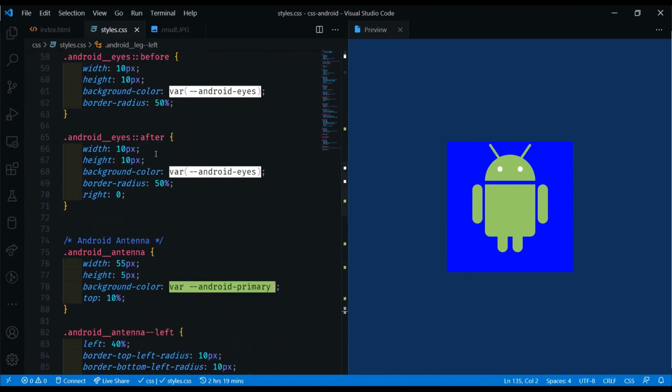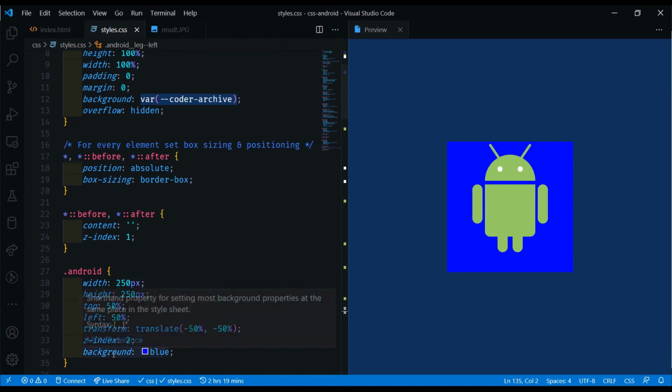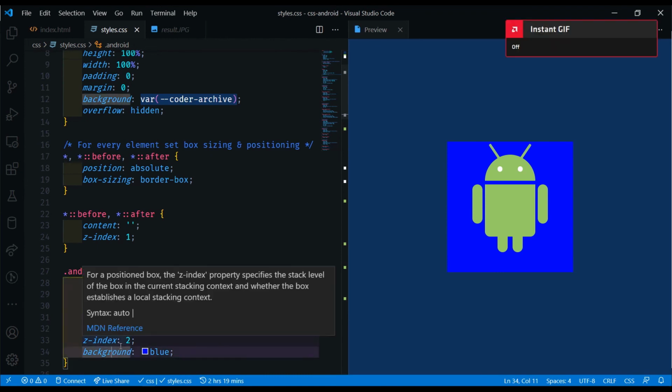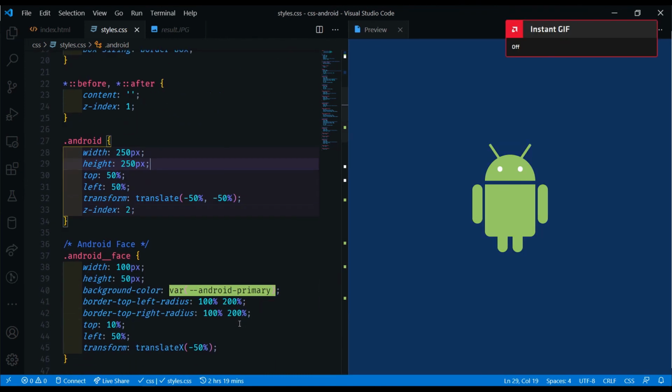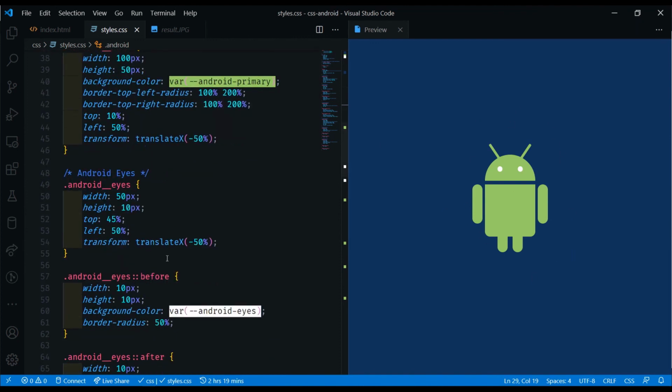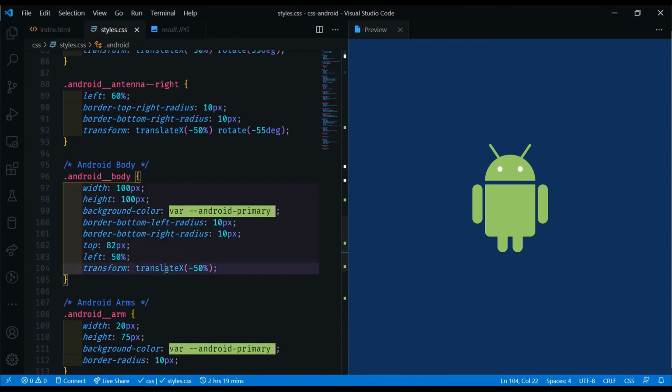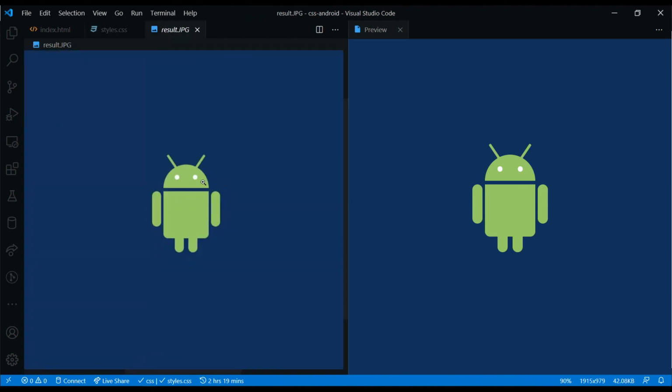Now if I get rid of the initial background for the Android wrapper, we can see that the blue border is gone. And there you have it. We have the same result as what we initially tried to achieve. So that's how you create a CSS Android illustration. It's just making a lot of divs and positioning them where you want. So that's all for this video now.